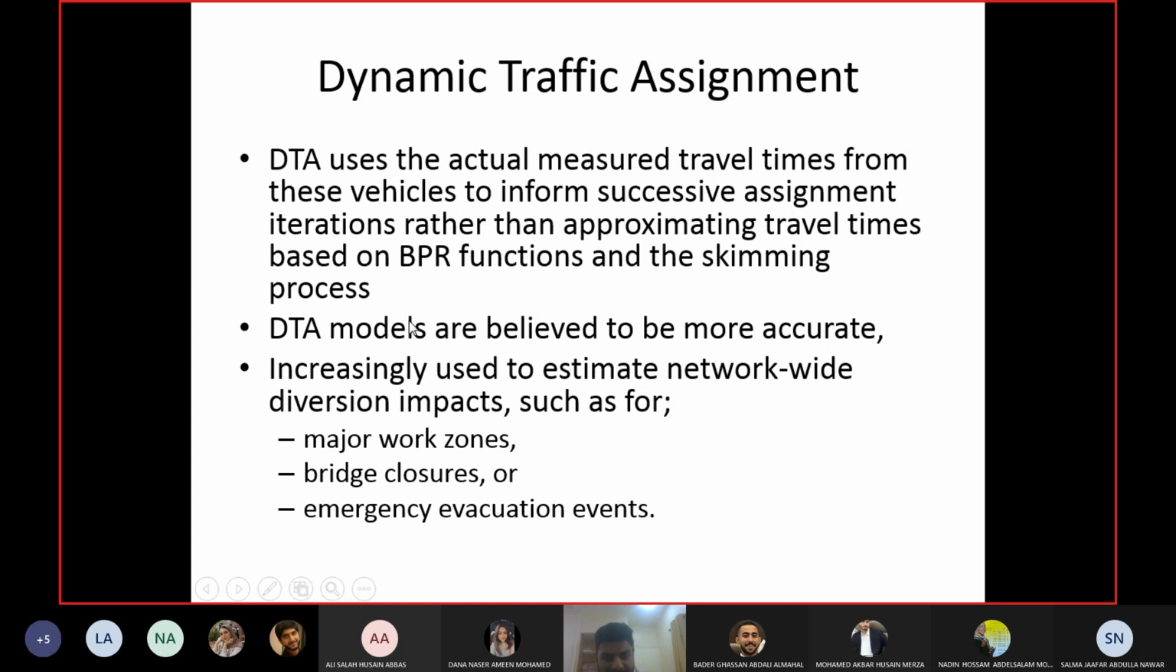Or you will re-predict the trips: now with this travel time, how many more trips can come on this link? How many more trips are expected to come on this link? Dynamic traffic assignment can be applied even to planning. If you search online, you will find many studies in which they have applied dynamic traffic assignment for transportation planning studies as well.